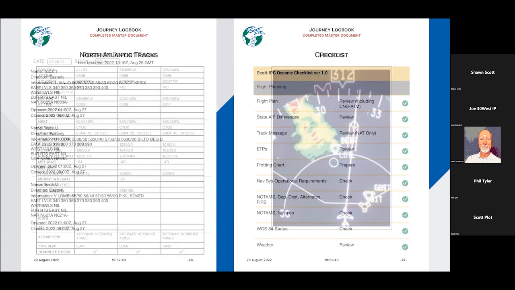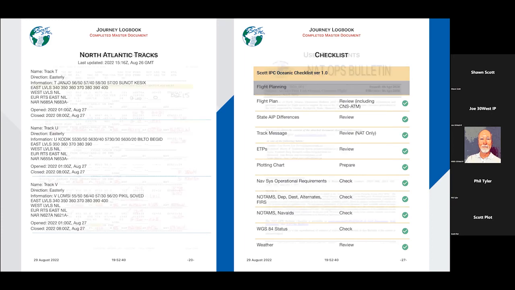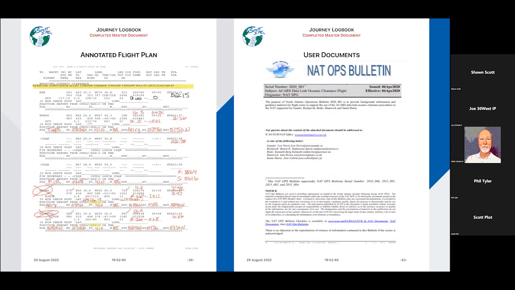The tracks are here. The plotting chart, the annotated master document is here, and then any other user documents that you want to add into the back end of the document is all here. So this is all that's captured as part of the journey logbook process. Like I said, at this point, you confirm or go back and add or edit. Once you've confirmed, you get the opportunity to share this document with any of the apps on the iPad, and then close the flight out. So that's the journey logbook process.